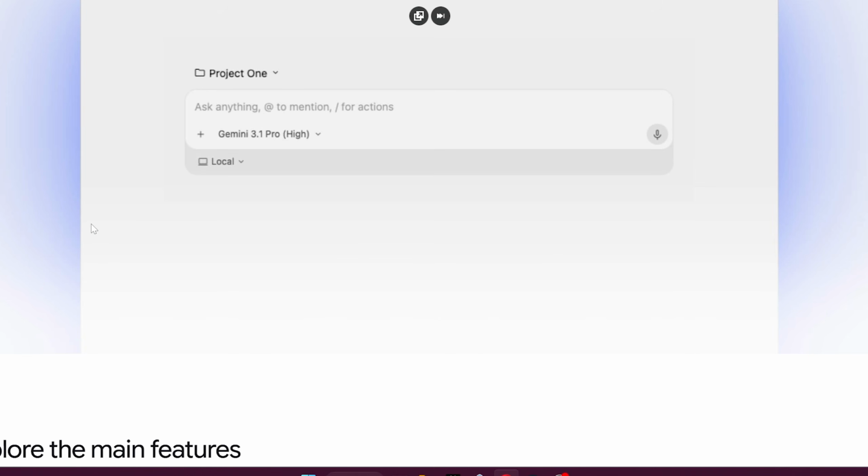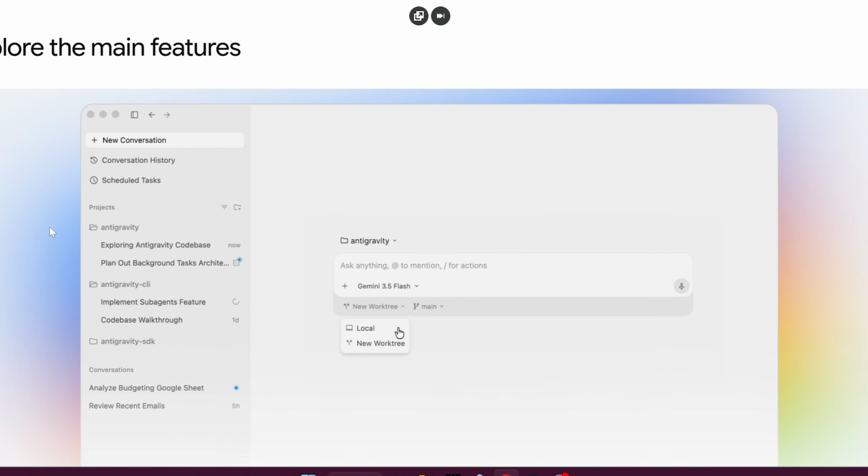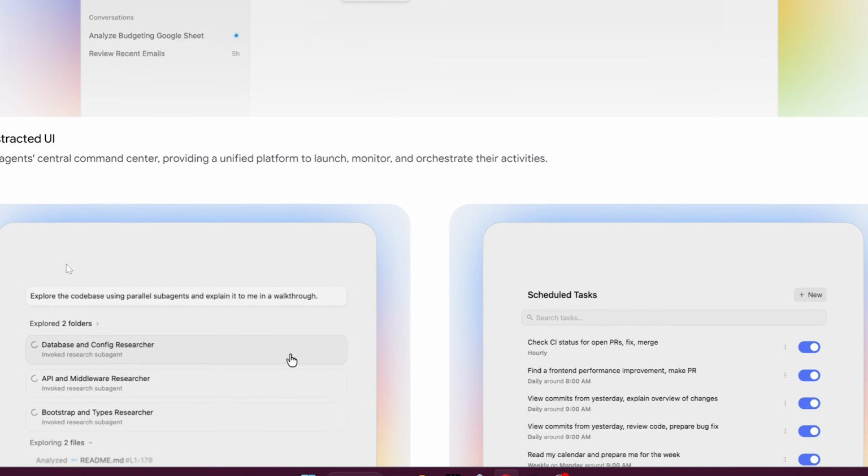So Google basically just threw the old Antigravity into the trash, and now we have the new Antigravity 2.0 to test. And as always, I'm not going to test it with a random to-do app or something like that. I'm going to test it for game development.